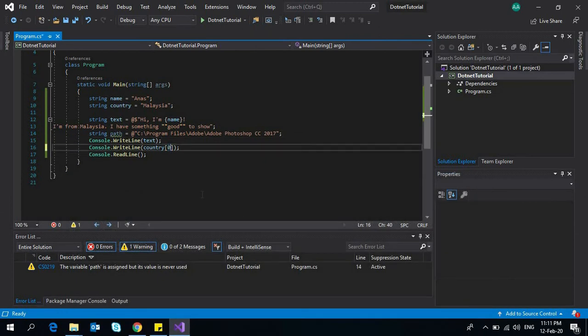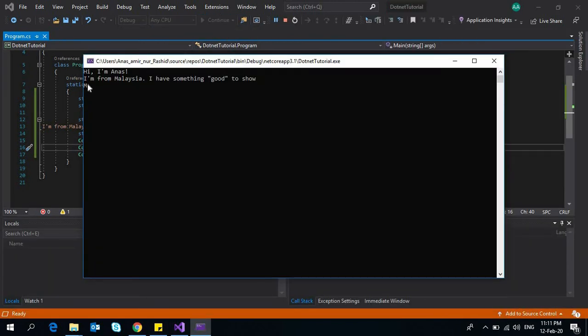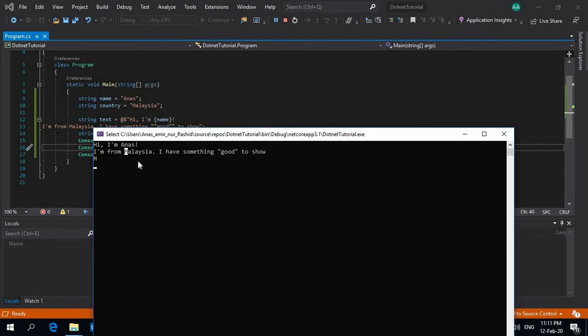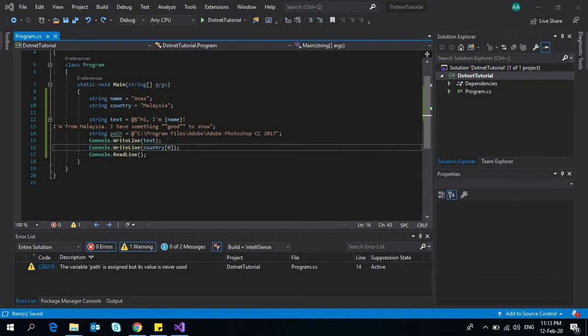You can type in any integer here. Let's say I'm going to type 0. And that returns M, which is the 0th index of the string. Or you can mix it up with the string.length property, like country.length minus 2 to get the last 2 character, which is I here.